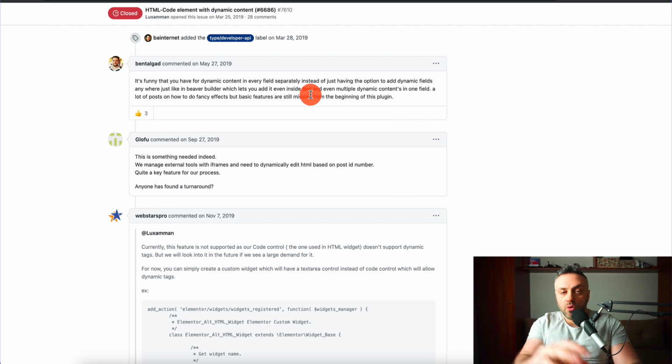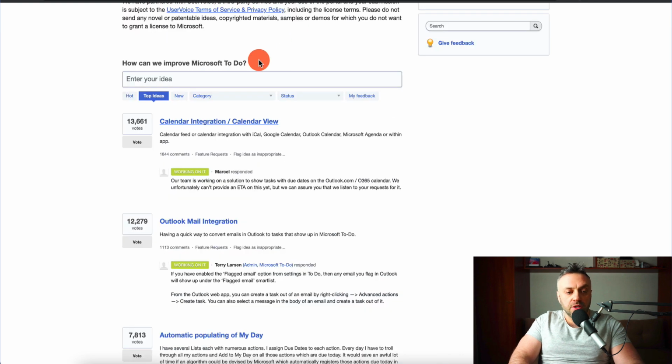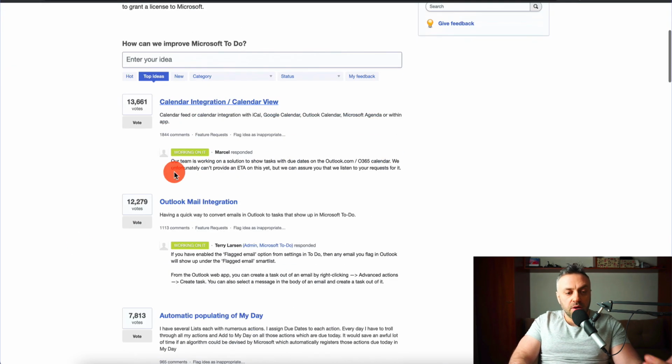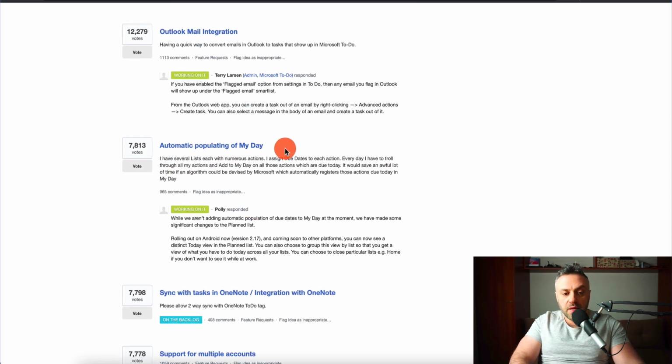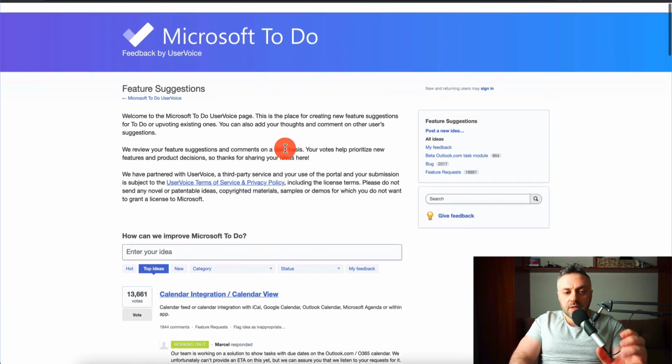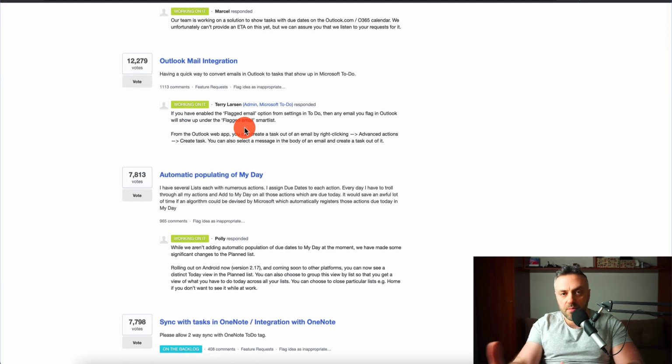And so you can go in one of these forums, these wish list forums, and promote competing affiliate products. Take a look at this one. Microsoft. Take a look at this one. Calendar integration, Outlook mail integration, automatic populating of my day. There's so many tools in this. This is such a crowded niche that you can recommend a tool and make money using affiliate marketing. This is 100% free. This is an amazing thing.